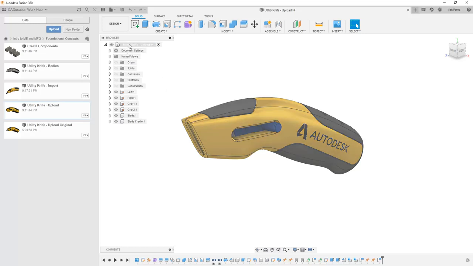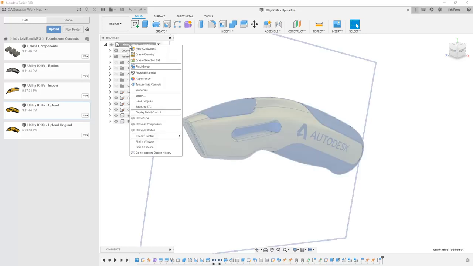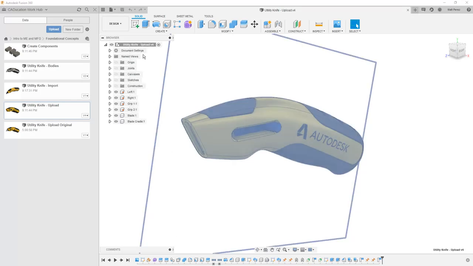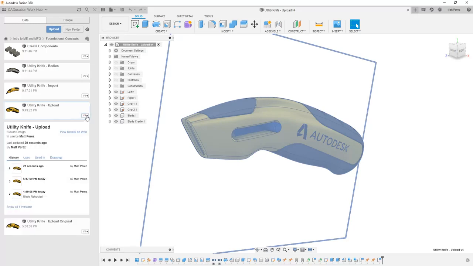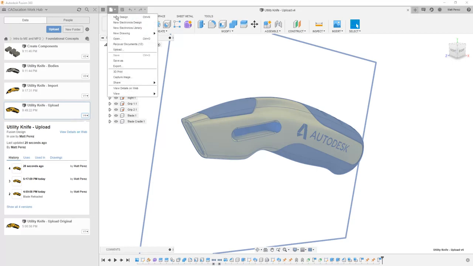If you remember earlier, we took a look at right-clicking on a design and exporting it. And while we do have the option to export from here, in order to share a design, we must go to the File drop-down menu, or we need to view it on the web. So for our utility knife-upload, if we use the drop-down option next to the version, we can view details on web. We can also do the same thing from the File menu to view details on web.